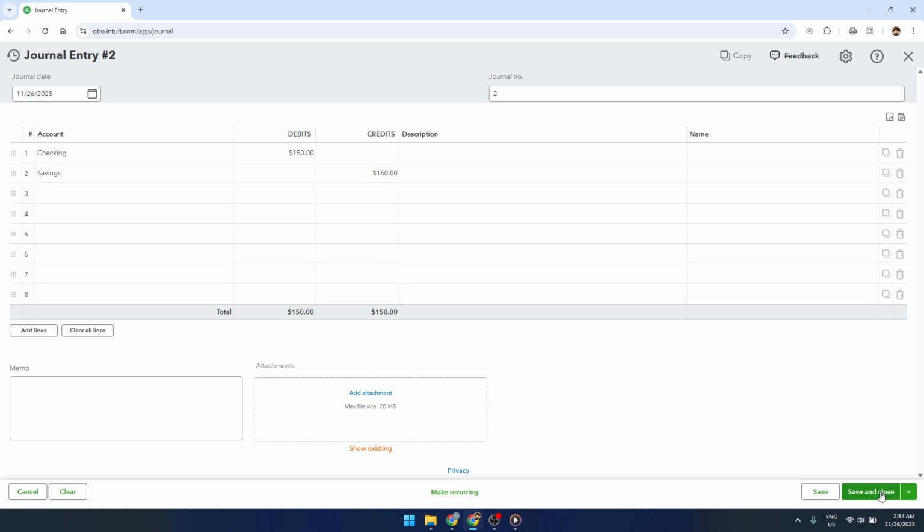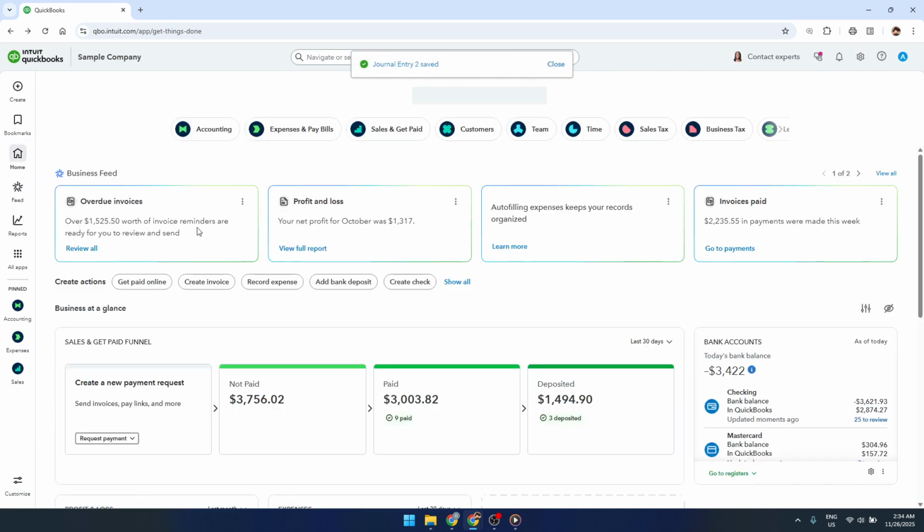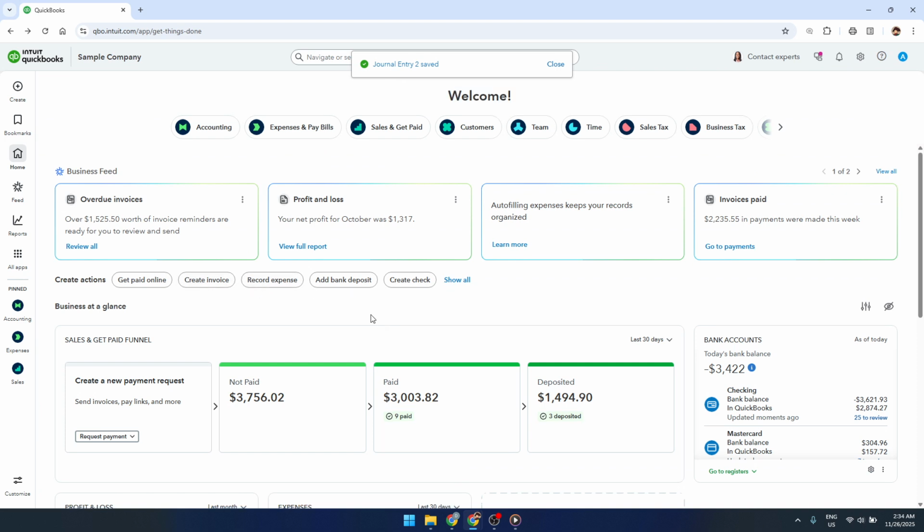After saving, you can review the effect of your adjustments by running an adjusted trial balance report. This report shows your account balances after all adjusting entries, which is especially useful when you're preparing financial statements or working with your accountant. And that's how you do adjusting entries in QuickBooks Online, from creating the journal entry to verifying the results.